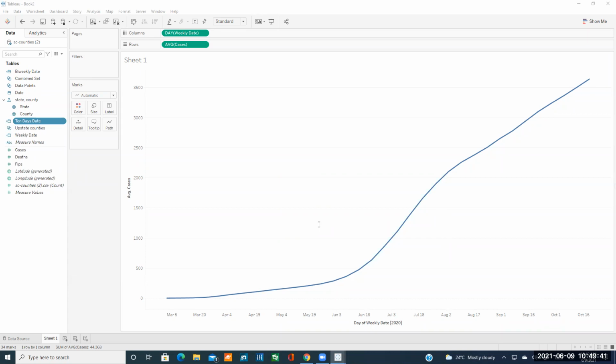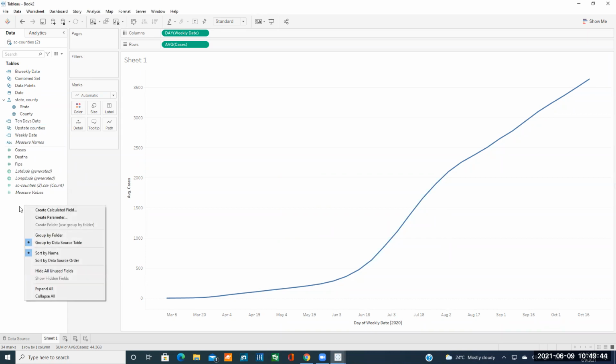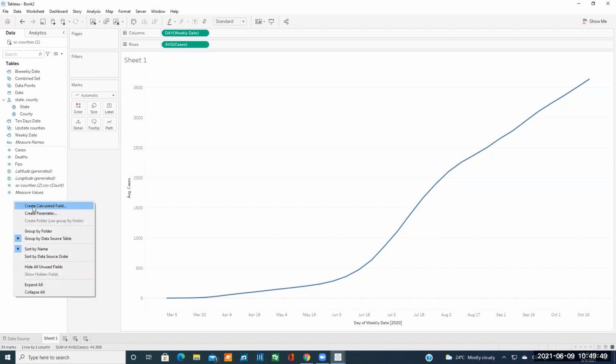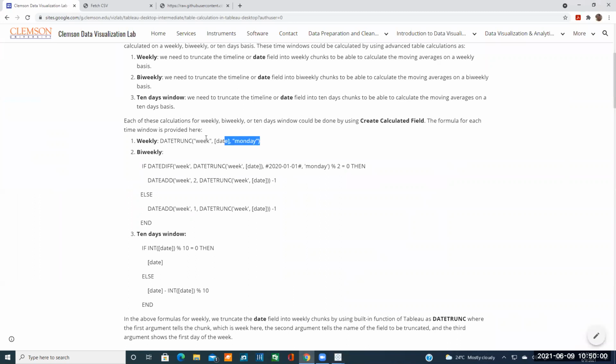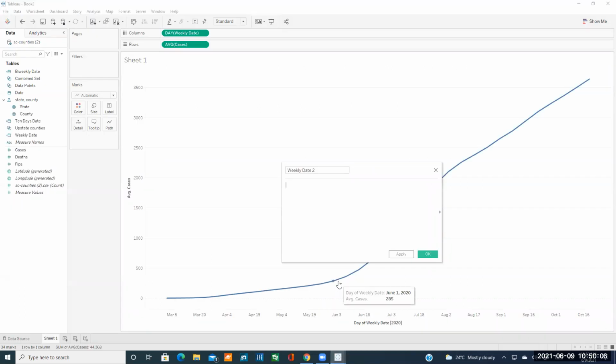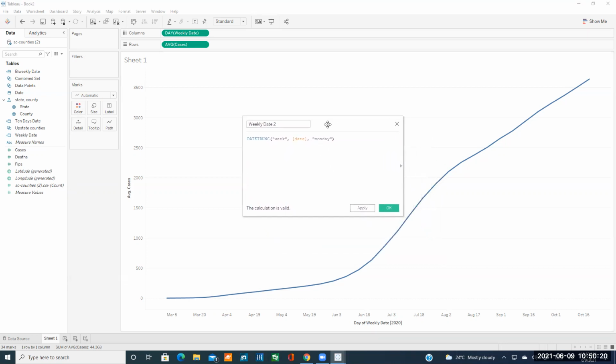Okay, so you mean that you are not able to right click here? In order to create a calculated field, you need to right click here and choose create calculated field, and then choose any name, for example, 2 or whatever, and, for example, copy and paste the first one that we had here. And make sure that the calculation is valid, which means that the syntax is correct. Are you able to open this editor here to write any formula?